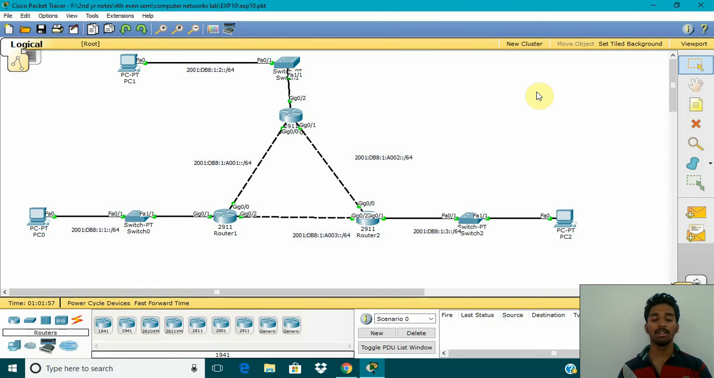So I hope you understood. See here, what we are doing is we are not mentioning which path to follow. It automatically selects the path and then moves. So it's really easy as compared to static routing.